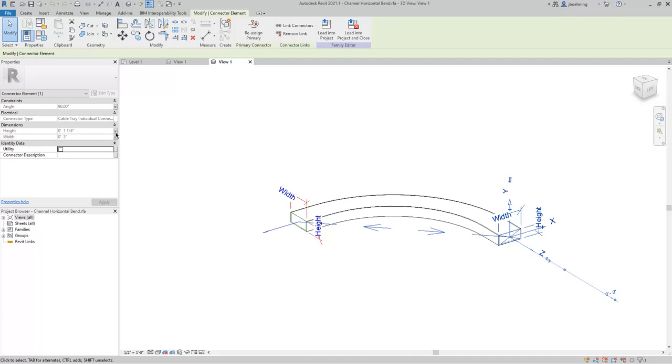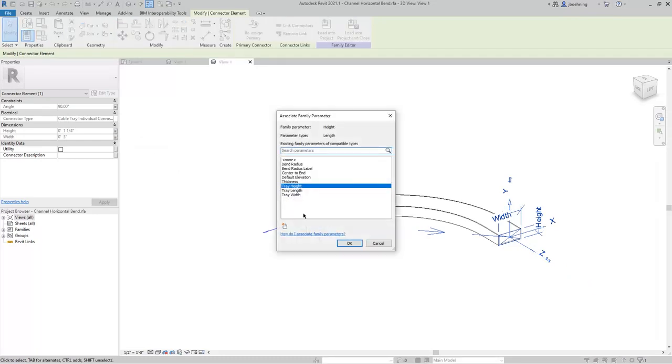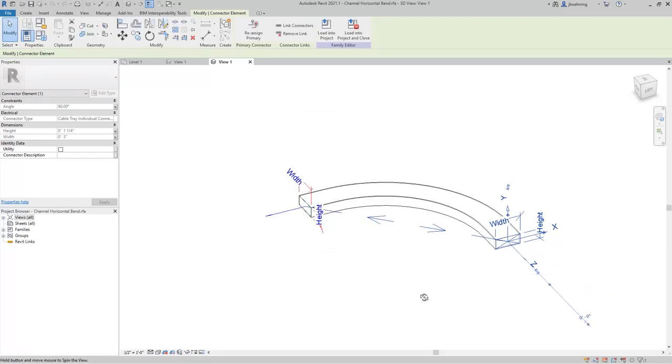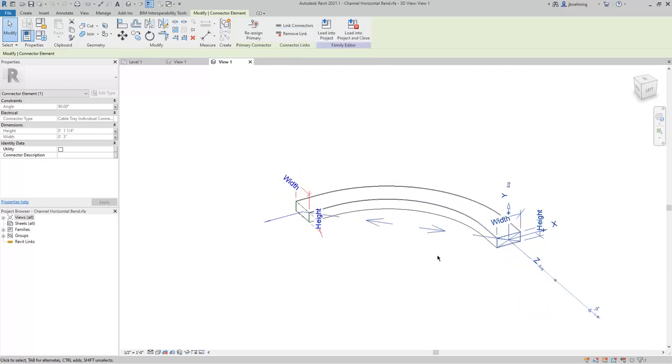But once again, you will want to associate those to parameters that control the geometry of the fitting. So in this case, we have a tray height parameter that's being used to control the height of our cable tray connector. If you notice these dashed lines in the drawing area, they simply indicate that the connectors have been linked. So you can see here there's a remove link option in the contextual ribbon, as well as a link connectors option. And when you see this dashed line, it means that they've been linked together.